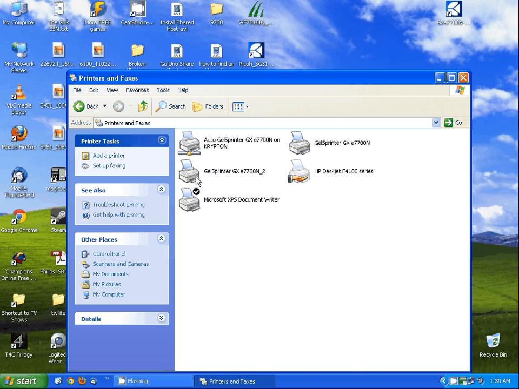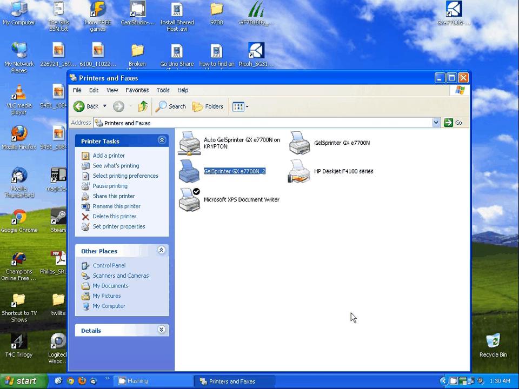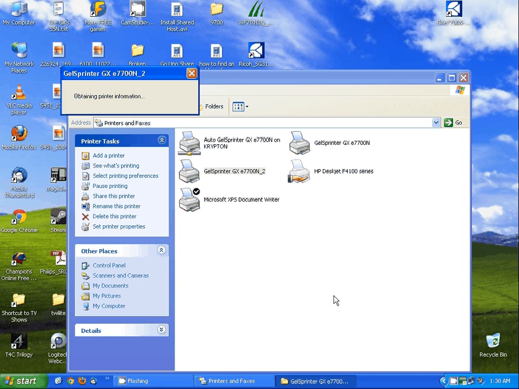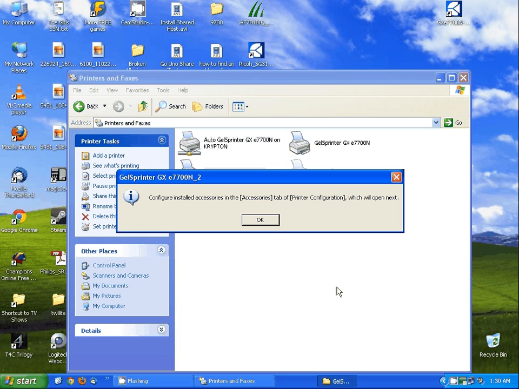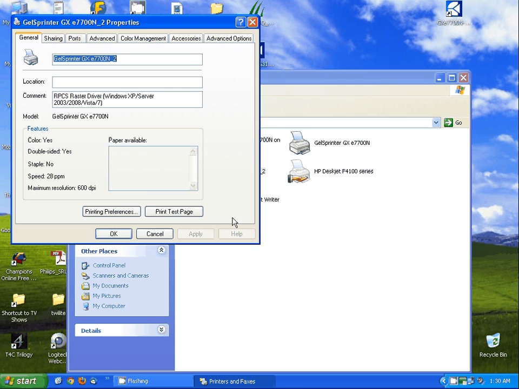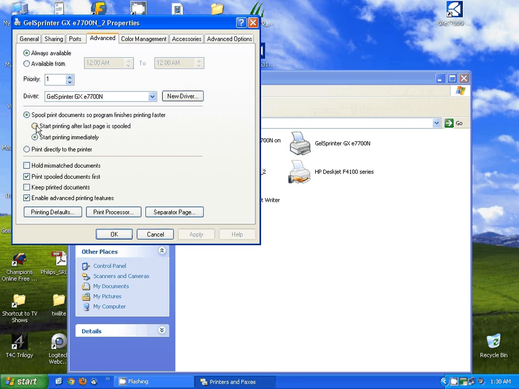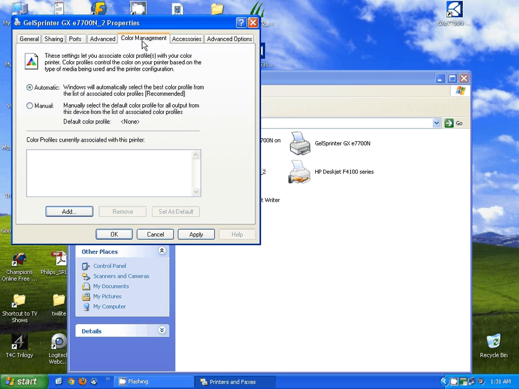So the next step is to right click and go to properties. Now again, I'm getting these boxes because the printer is turned off. Once you get to this screen, we want to go into Advanced and select Start Printing After Last Page is Spooled. Next, we want to go to Color Management, and I'm going to select Manual and hit Add.